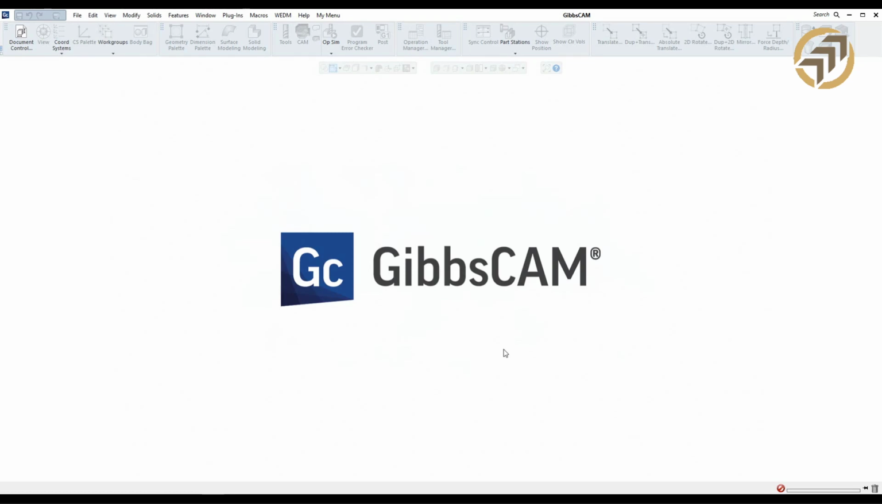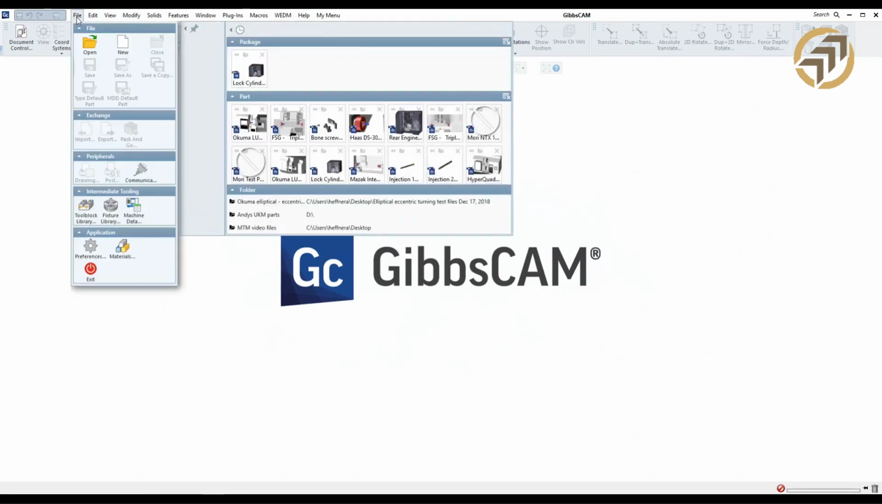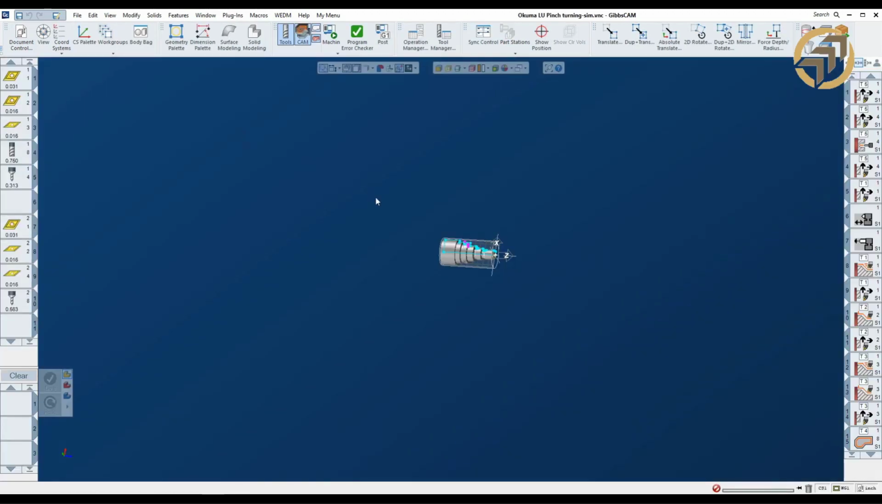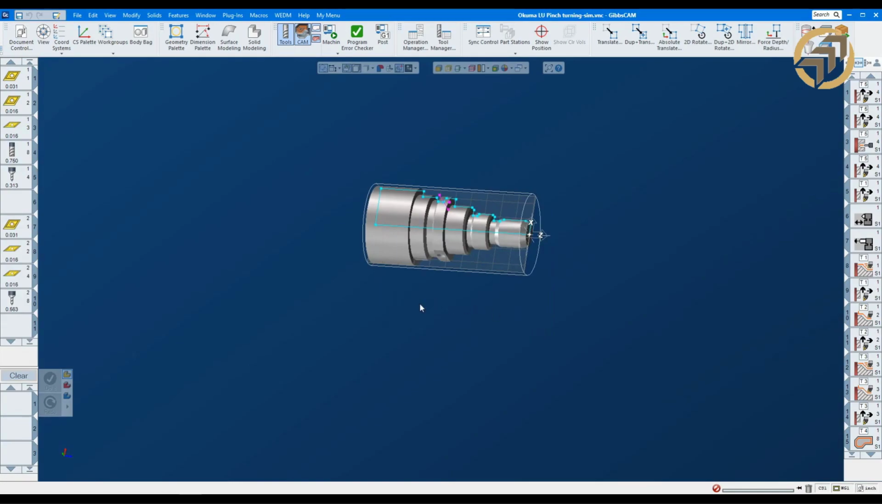Today we are going to talk about GibbsCAM MTM with machine simulation and how to synchronize turrets with each other, turrets or gangs on tool groups. Let's have a look right away and open a part and jump into it immediately. So here I'm opening a new part.